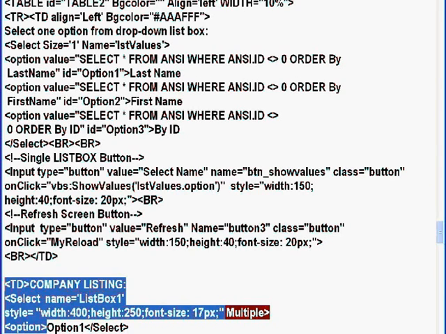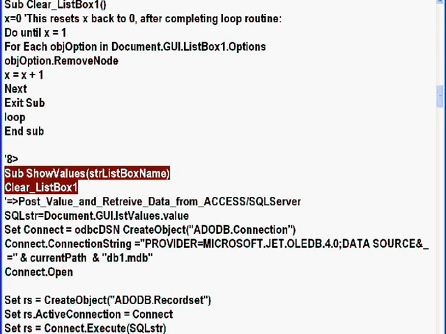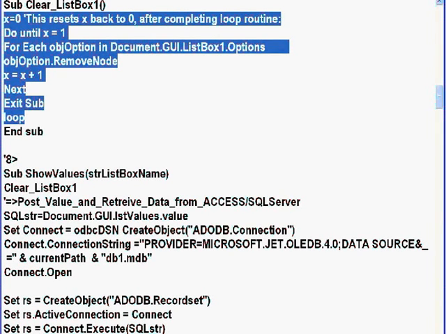Now, before I run the application, I want to go back to the original VBScript up at the top, the VBScript sub called show values. And you see the statement clear list box 1. What that does is make a call to the sub clear underscore list box 1 right there above it. And in that sub, I created a little do loop routine that removes old data from the list box. So if you selected something by ID, the next time you select something by first name or last name, it will clear the previous data and give you brand new data that you need.